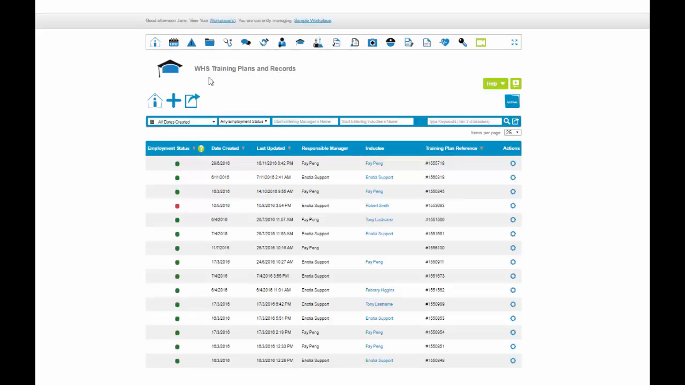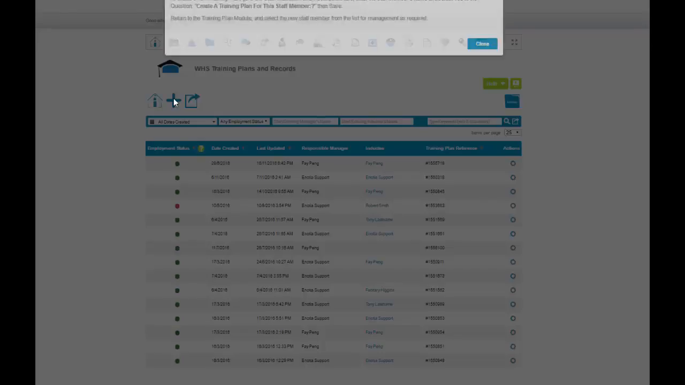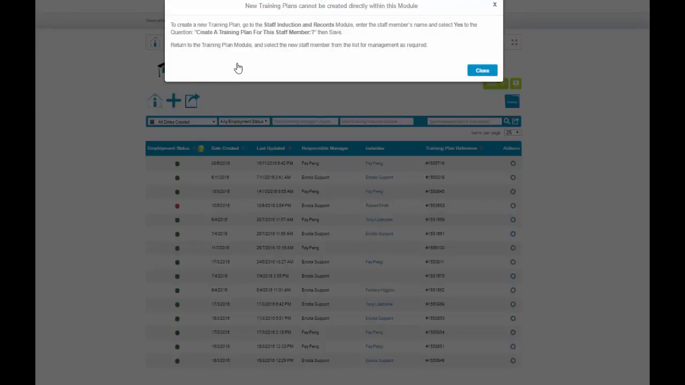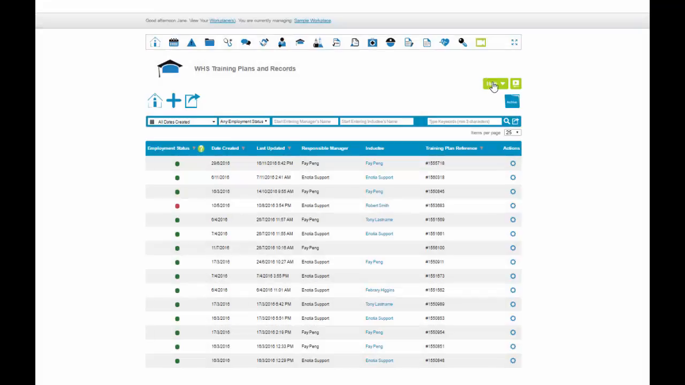Below the module name and icon are the main controls. In this case, a link back to the workplace homepage, the apparent option to add a new record, and the option to export all data from the module in a CSV file. In fact, when you select the plus icon to add a new record, the system displays a pop-up explaining that records can't in fact be added directly to this module. Instead, they're generated automatically when the relevant option is selected when creating a new record in the Staff Inductions and Record module.